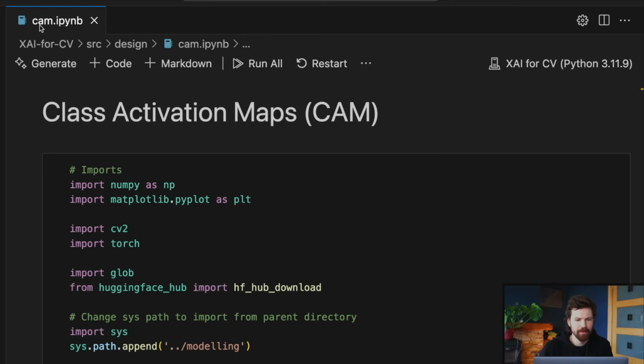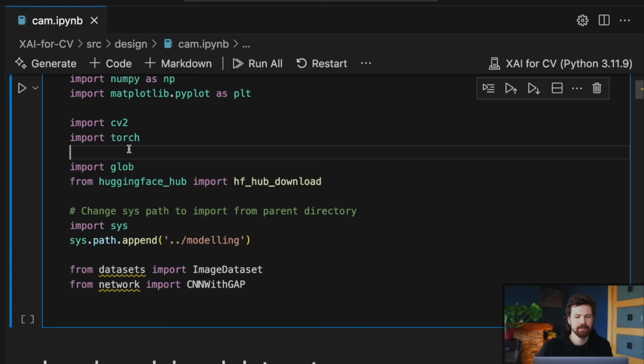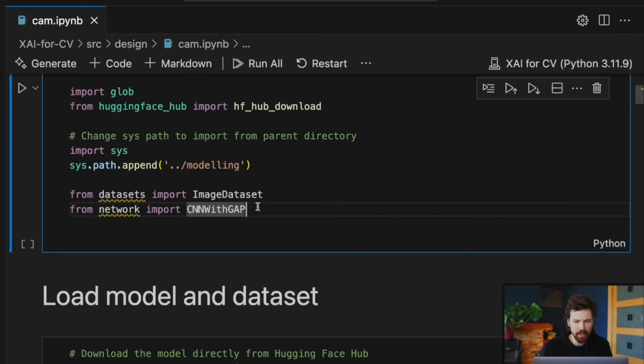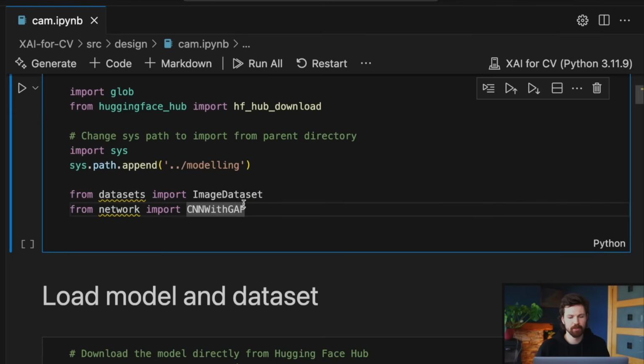Okay, so we are working in the CAM notebook in the design folder. And we're going to start with our imports. We have some standard Python imports. We have the Hugging Face import because we're going to be loading our model directly from Hugging Face. And we also have some additional functions to help work with that model. We have the image dataset class imported from the datasets Python file, and the CNN with the GAP layer from the networks Python file. And these are just the dataset classes and the architecture classes used to train the model.